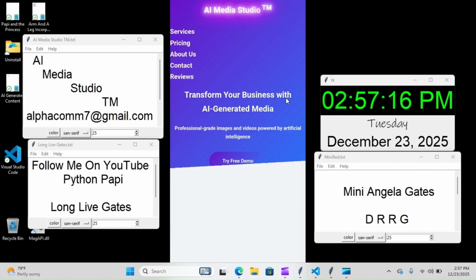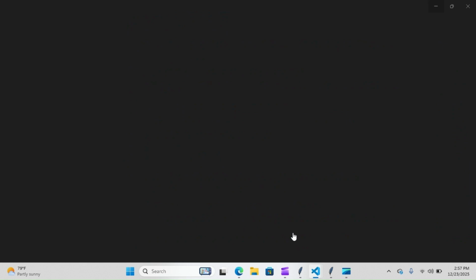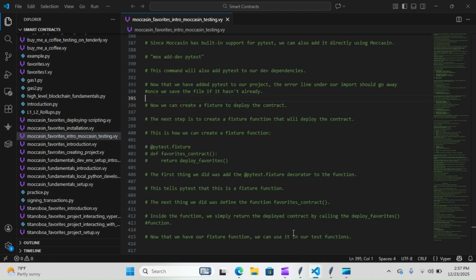On today's episode of Python Papi, we're back inside our smart contracts project. Let's have a look at what we're going to be going over today. We're back inside of our Moccasin module, picking up from where we left off yesterday. I believe yesterday's topic was PyTest, and we're going to pick back up from there.